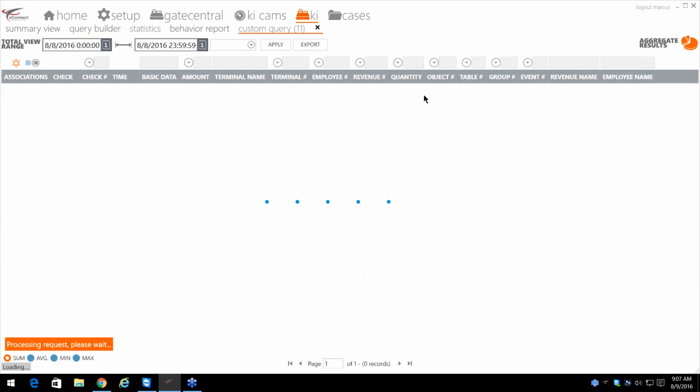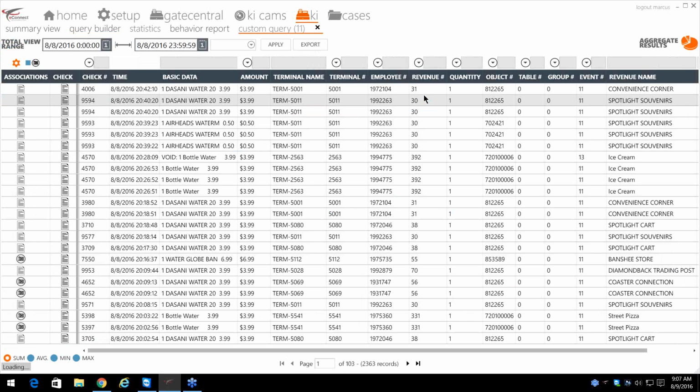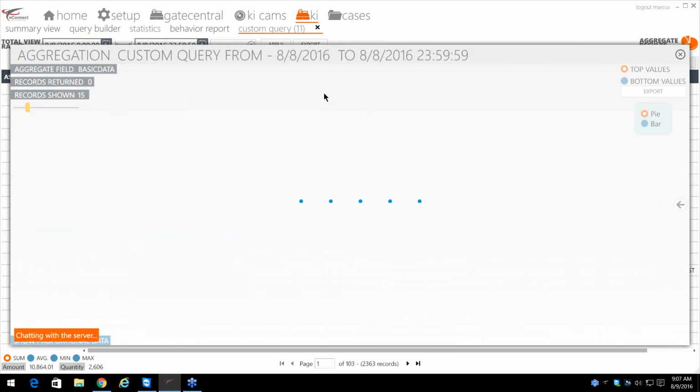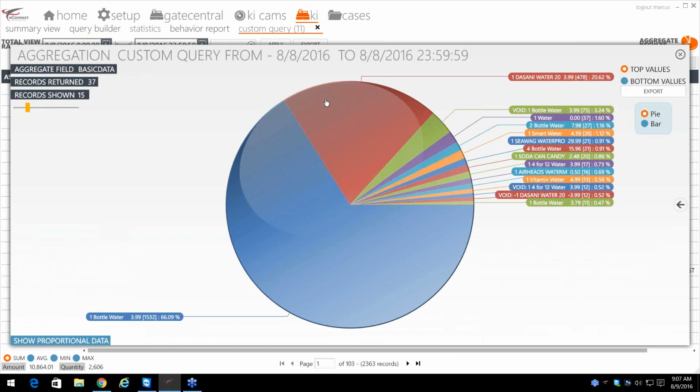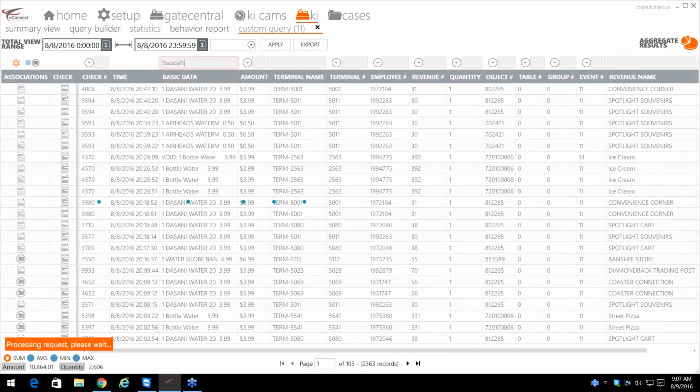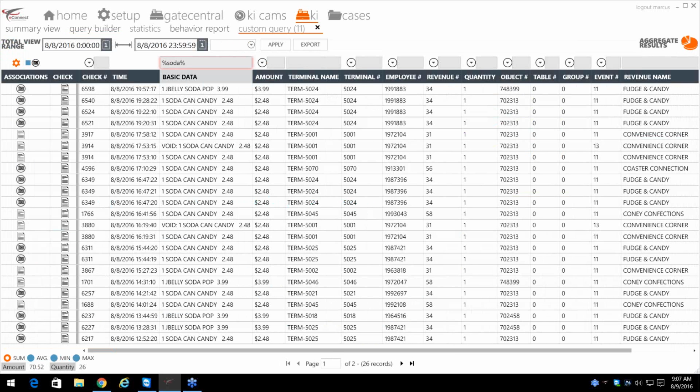So we're going to run this query, and then I'm going to go to my aggregate results, click on basic data, and it looks like water is still outpacing sodas. So just to make sure there are sodas in this, I'm going to do a search under the basic data field. And as you can see, we have soda, but it's due to there only being 26 records. It wasn't in our top 15.